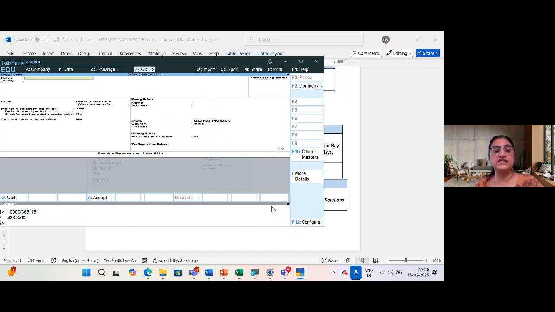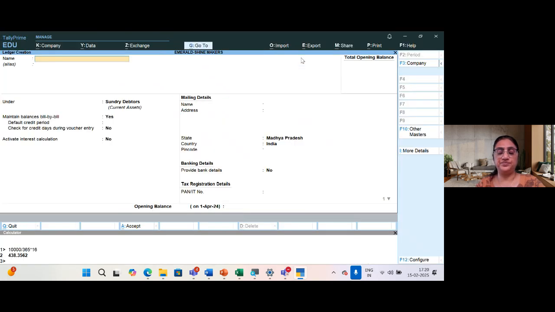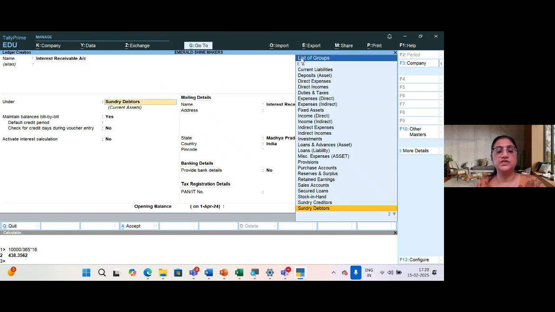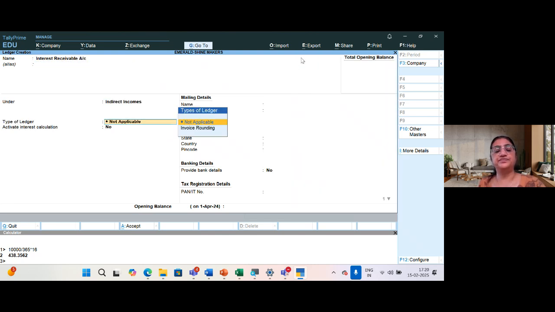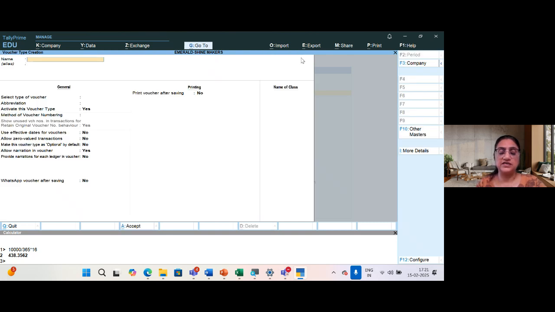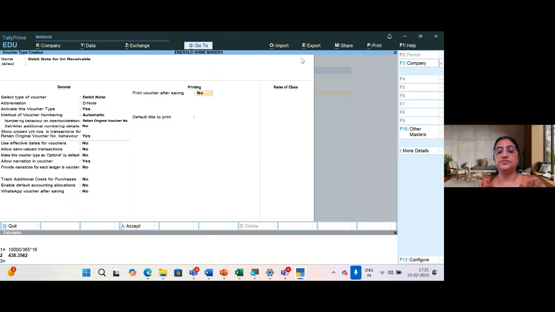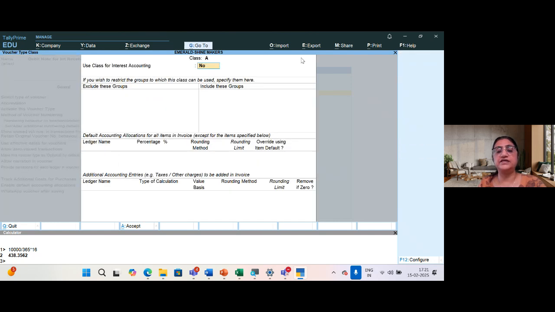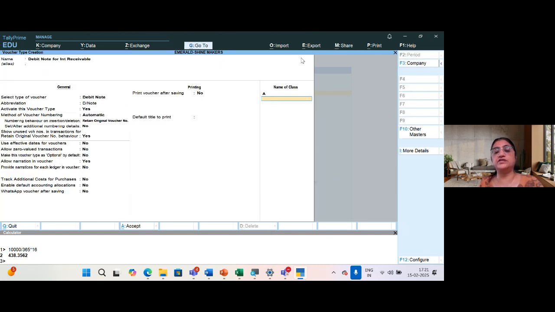Now I'm going to create one ledger, that is interest receivable. It should be under indirect income. And what should I create? You should create one voucher, that is debit note, for interest receivable under debit note. Then Class A, use for interest calculation. Yes. And the amount to be treated as compound interest. That's it.